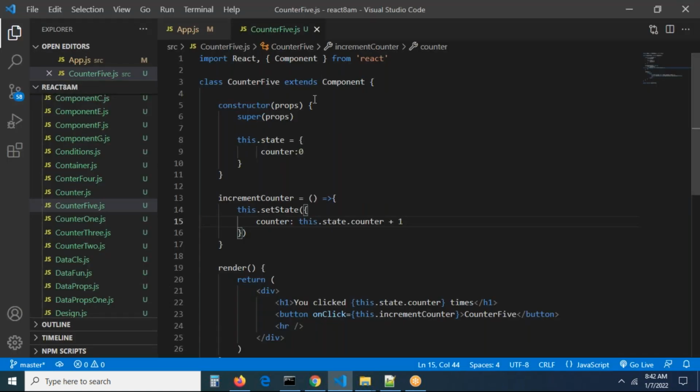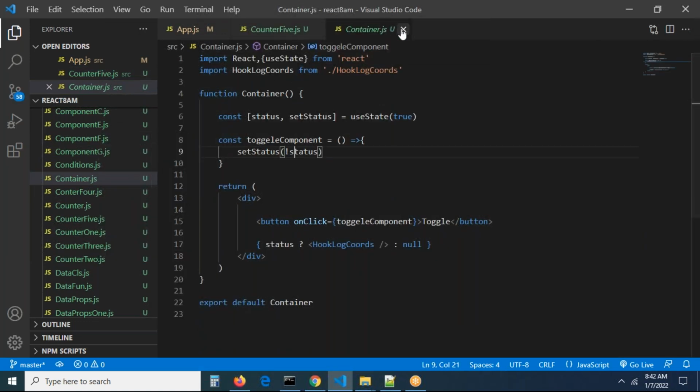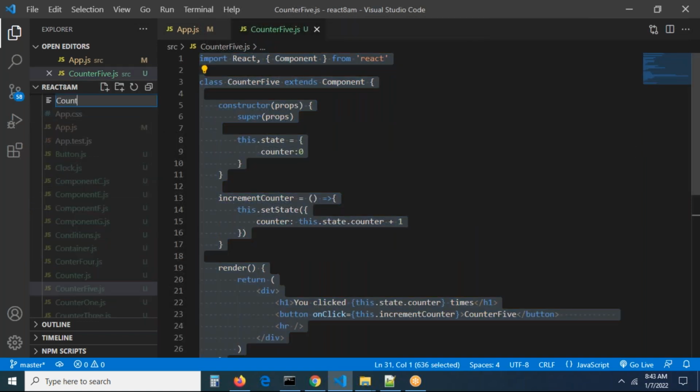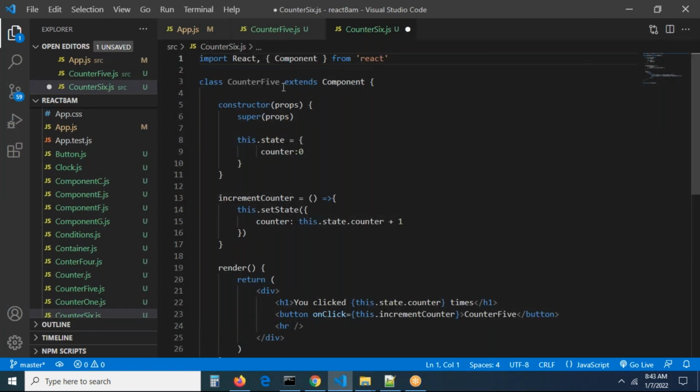Now I'm going to take one more. This is going to be the counter 6 component. Let me create one more component, counter 6.js. Let me rename it as counter 6. Check this carefully. You can go on top and rename it as counter 6. The same functionality is implemented inside it also. Nothing is different, only the label is changed.